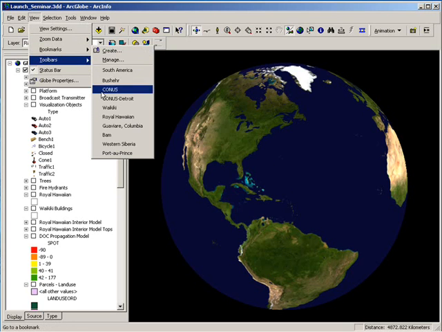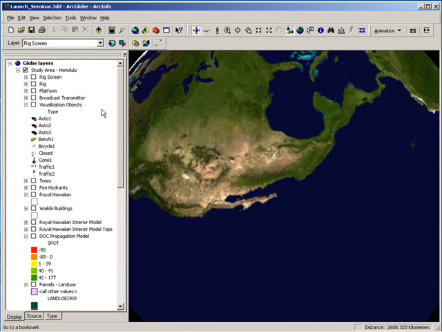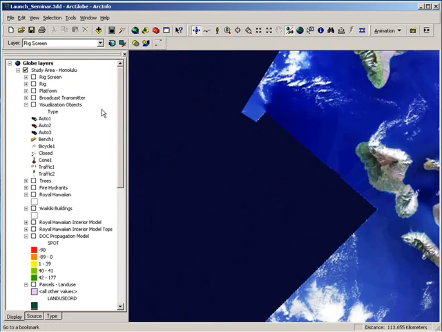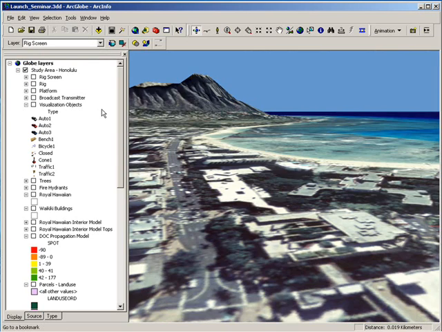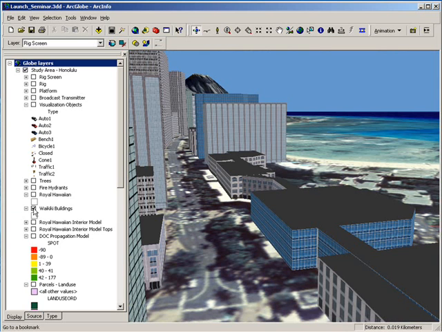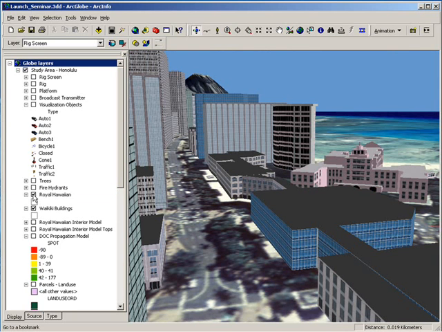In this example, let's use ArcGlobe and take a close-up look at Honolulu, Hawaii and Waikiki Beach. Using ArcGlobe, I can navigate to a predefined bookmark for Waikiki. And you can see we can start to look at the high-resolution aerial photography, the terrain data for Waikiki and Diamond Head, and then we can start to display three-dimensional features, in this case three-dimensional buildings that are objects stored in the geodatabase, each of which has attributes.